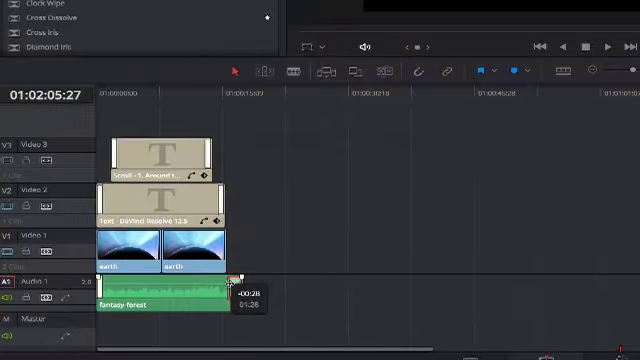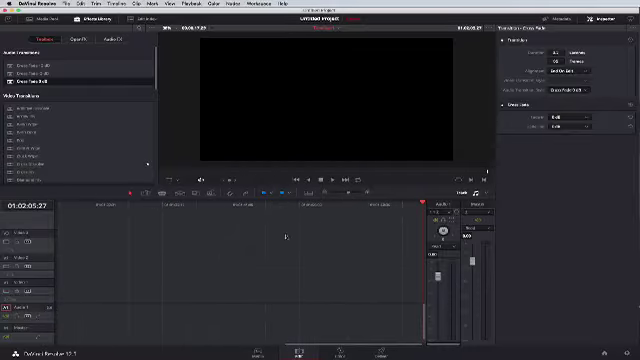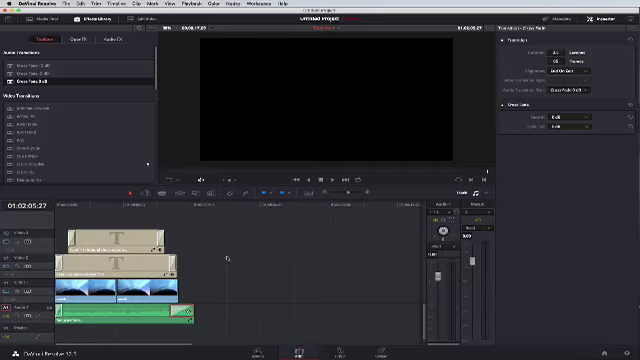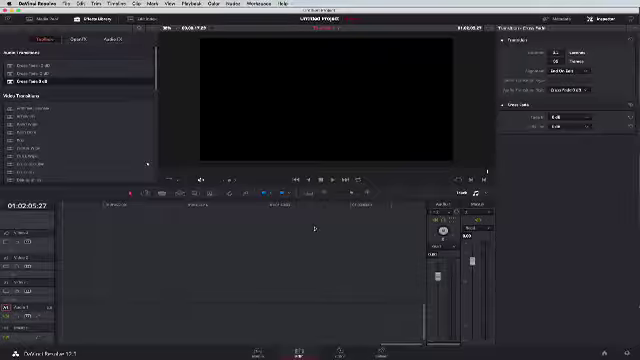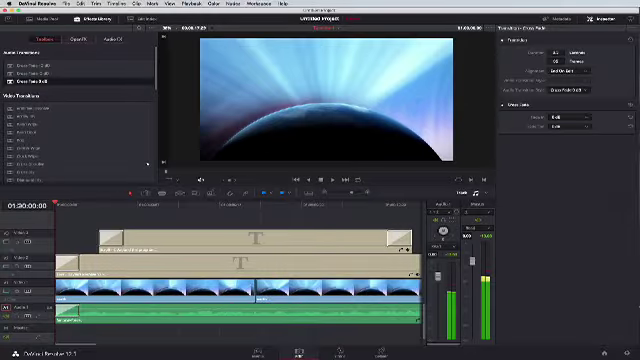Now with our effects library, we can just increase that. We can also increase the workspace area too, so that we keep it in full view. Okay, let's have a listen, have a look.